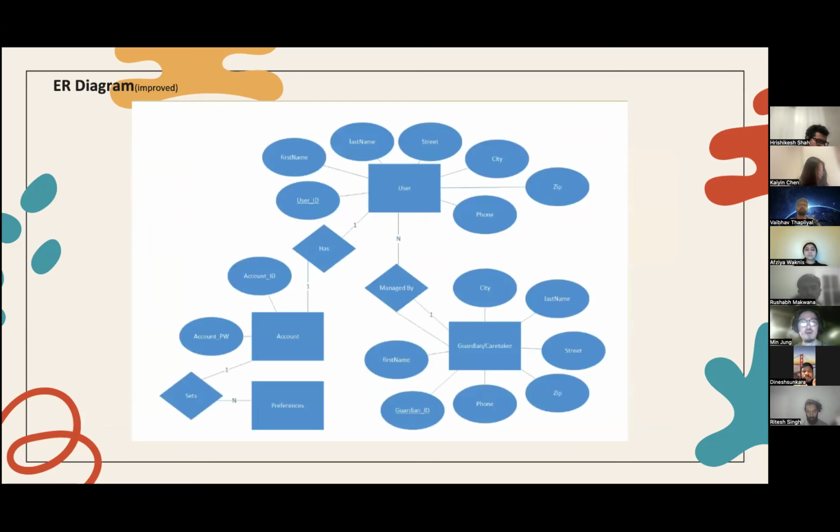The ER diagram shows that users can be managed. A number of users can be managed by one guardian or caretaker, and one user is assigned to one account, and a user has an ID, name, address, zip, and phone. The guardian and caretaker also have these attributes, and the account has an ID and password, which sets account preferences. There are no improvements to this slide. Next slide, please.